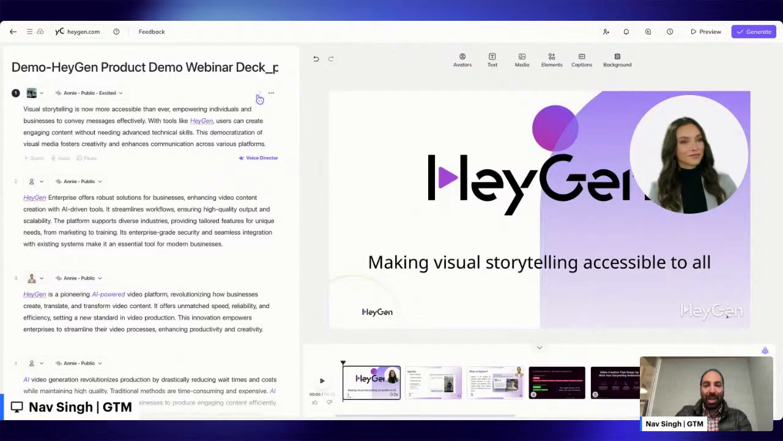And now when I play it, you'll notice the voice has changed. Give this just a second. The other thing that I'll call out here is that the lip sync will not fully be aligned until you hit generate.